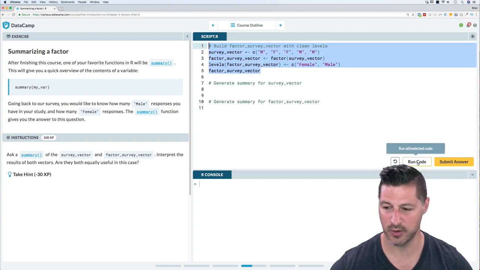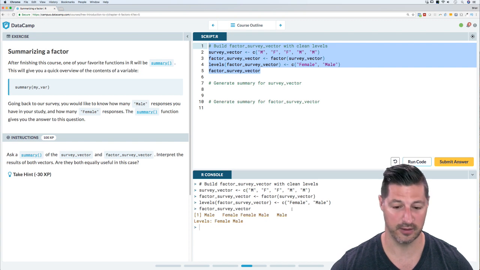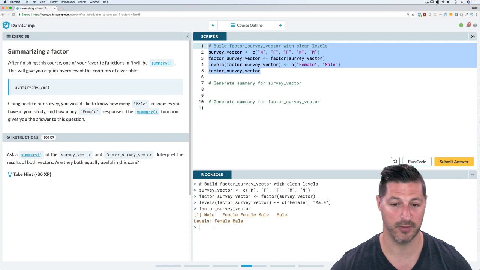So let's just run this code to see what the factor survey vector looks like. Once again, we have 5 elements within our vector: male, female, female, male, male. And it's telling us that we have 2 different levels as factors, right? So we have a female and we have a male.